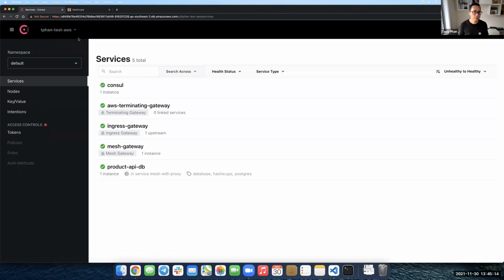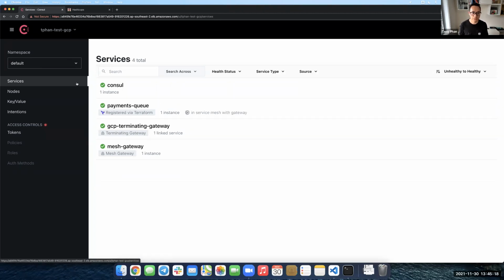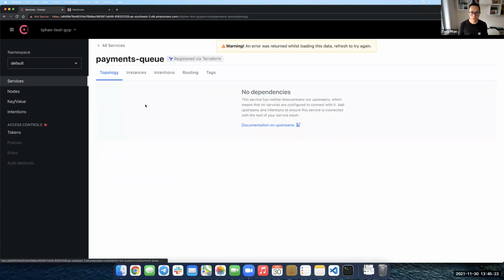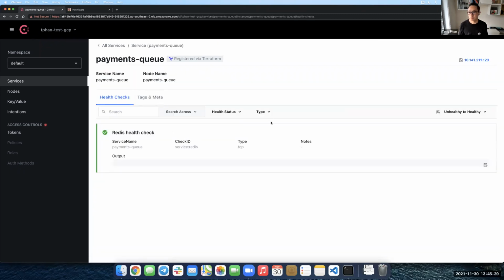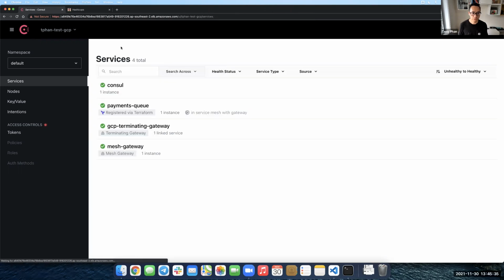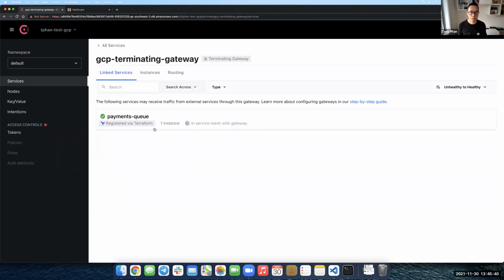Now, if I go back, I can see my GCP data center as well, my Google data center. And similarly, I have the payments queue, which is registered. And you can see the memory store endpoint there serving on 6379. And I'm running a check as well to make sure that's available. So if I go back there, you can see that the terminating gateway, which I've leveraged in this scenario to connect to my memory store, is linked with my payments queue.